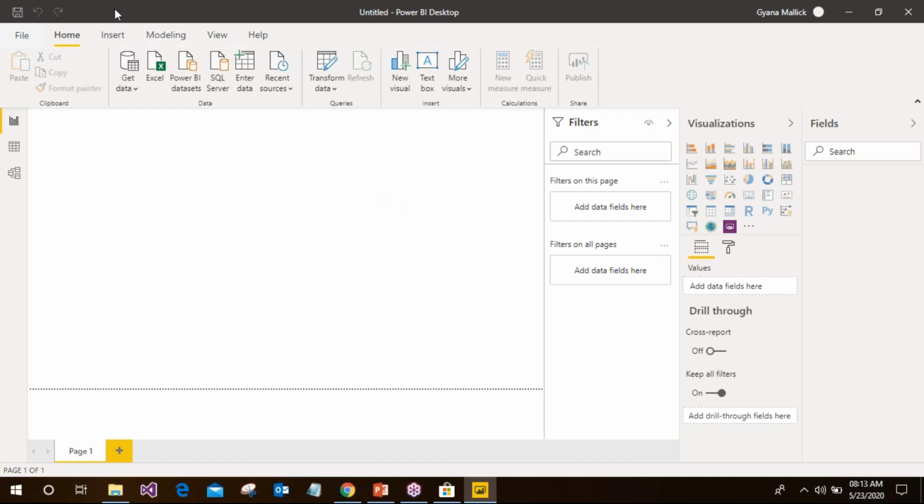In the top panel we get the options: Get data, Excel, Power BI datasets. At the top you can see Home, Insert, Modeling, View, and Help. In Home we get different options for how to connect to a data source. On the left you can see three options: one is Report, one is Data, one is Model. Let me explain what these three options are. The Report option is for creating visualizations, dashboards, and reports. And the Data option is for transformation of data, where you can write queries.